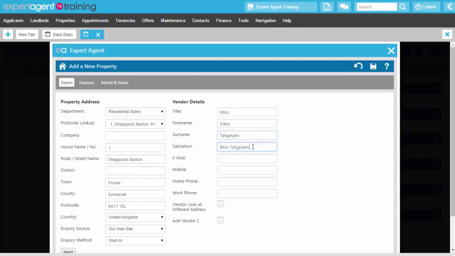The salutation field is important for letters and output purposes, when you send a letter, an email or a text message, to make sure that they have a salutation in there. Otherwise, any email you send to them will be blank. Adding in an email address, mobile number, home and work phone.